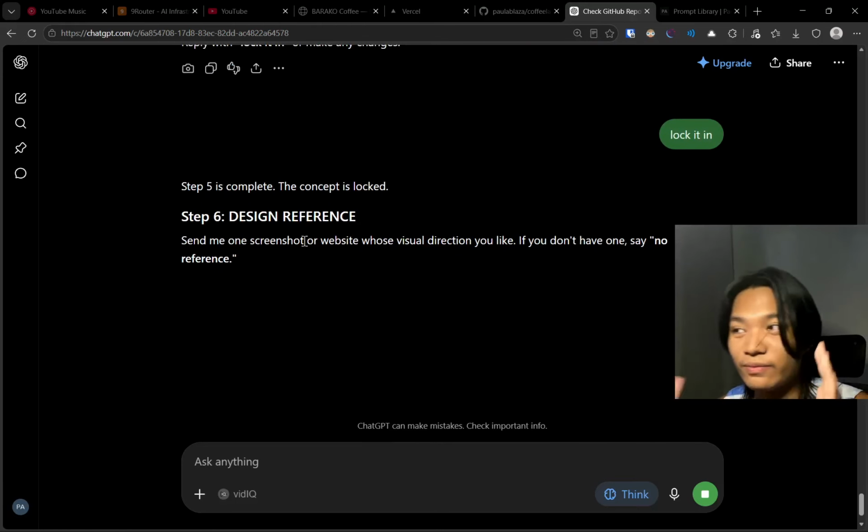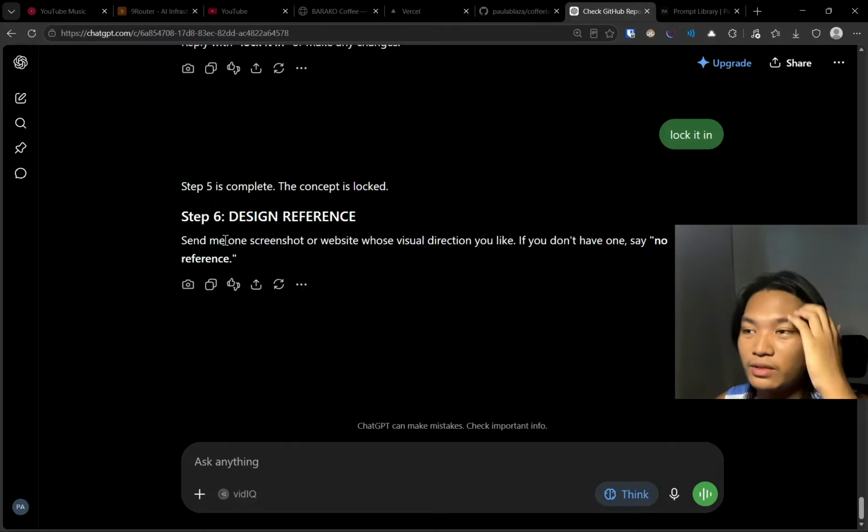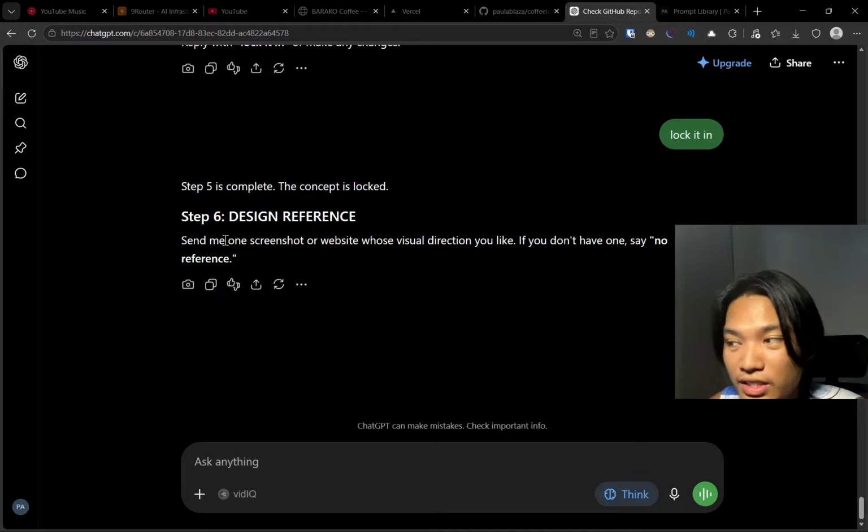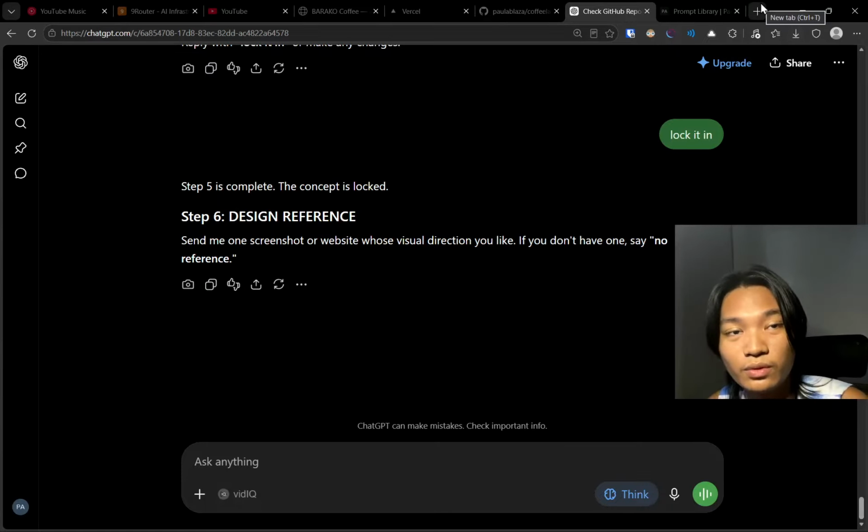Okay, now we are on step 6. Send me one screenshot or website whose visual direction you like. So you can just say no reference, but I do prefer adding a reference. So we got rate limited earlier. So if you got rate limited, we would need to ask Gemini to analyze that image.